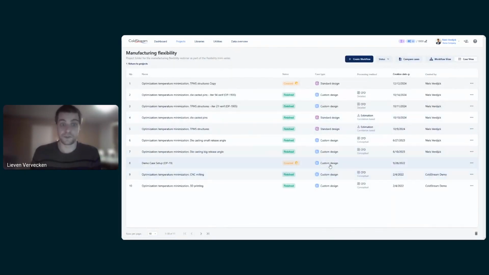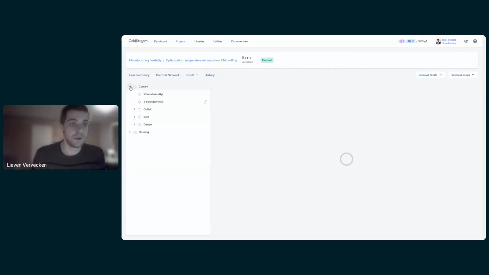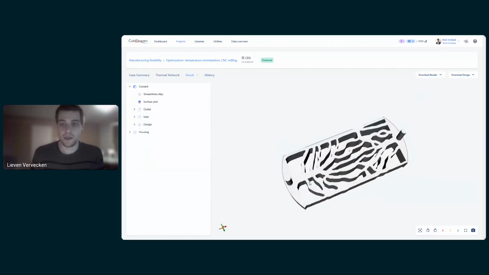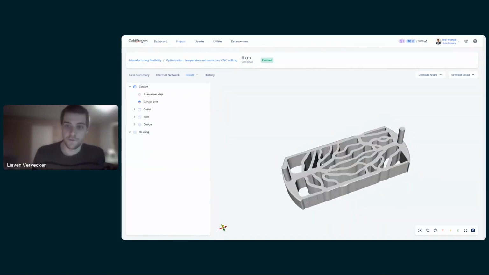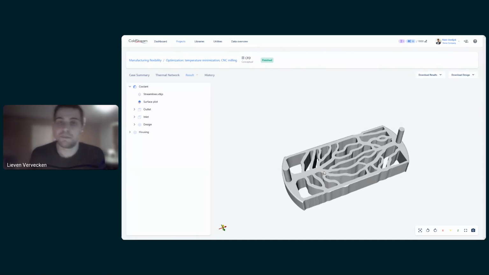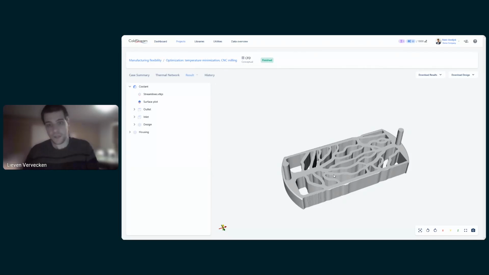If we then run the same case, but with CNC milling in mind, again, it's a detailed design, so no conventional cooling solutions are limiting the design freedom. We again see an intricate pattern of cooling channels, but as you can see immediately, the cooling channels are perfectly two-dimensional. With the CNC milling manufacturing technique, there is no variability over the height, because it's simply not possible for the tool to get there.